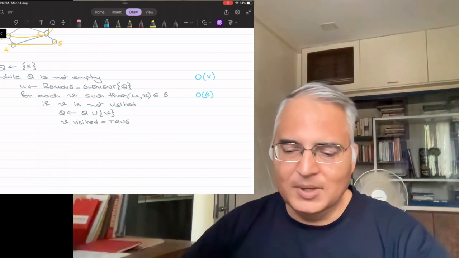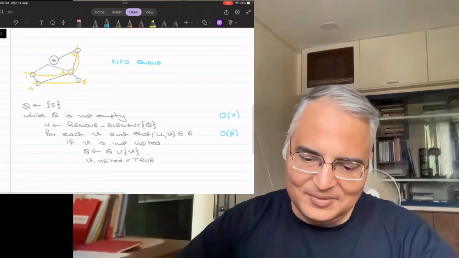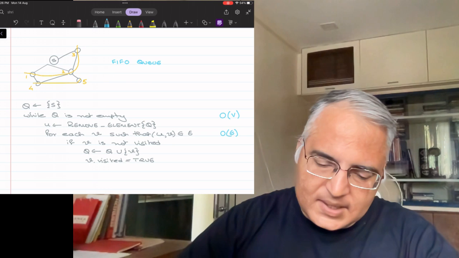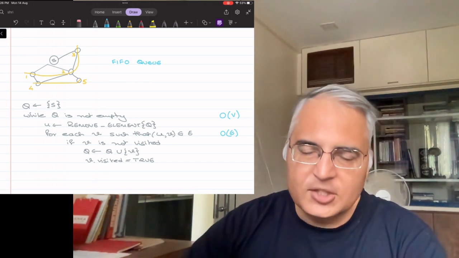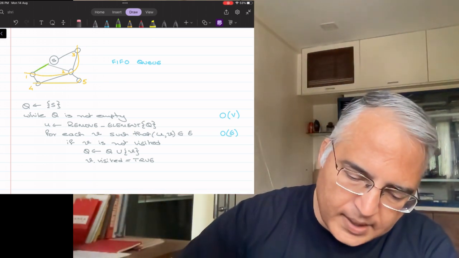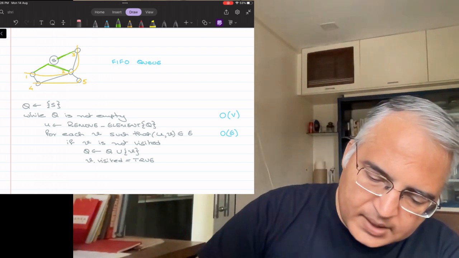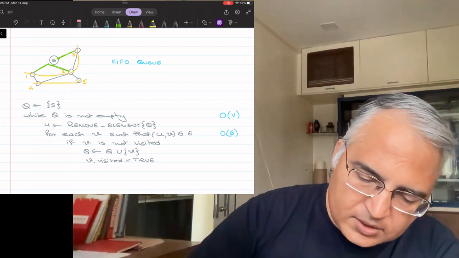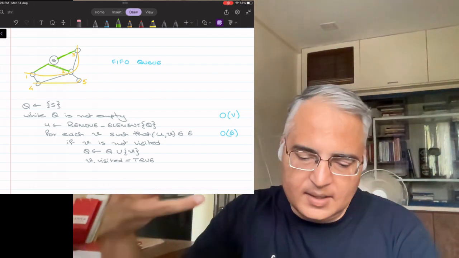which is roughly big O V squared for a fully connected graph. Not roughly, it's exactly V squared. But if you think about what's happening out here, the first time we initialize Q with S. So we've pulled out S from the Q, and then we are looking at all the neighbors of S. So that's these guys. And then we've completed the processing of S.